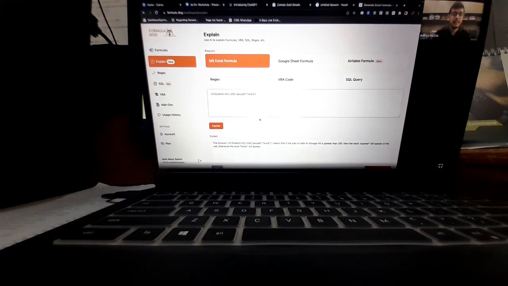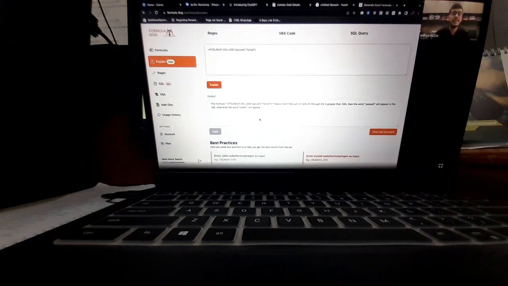Okay guys, once I click on explain, boom. Let's see what explanation it gave us. The formula means that if the sum of cells A1 through A5 is greater than 200, then the word passed will appear in the cell, otherwise the word failed will appear. How many of you would agree that this explanation is right? I'm sure almost everyone would agree because we entered the same prompt earlier.